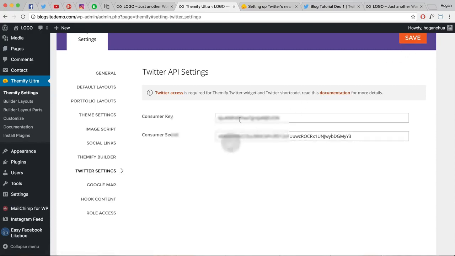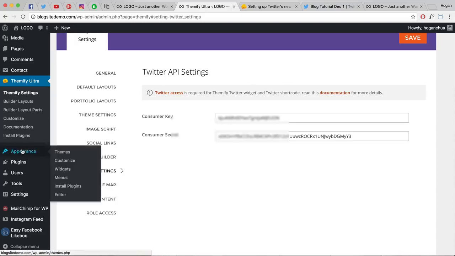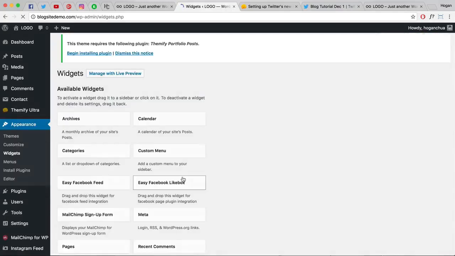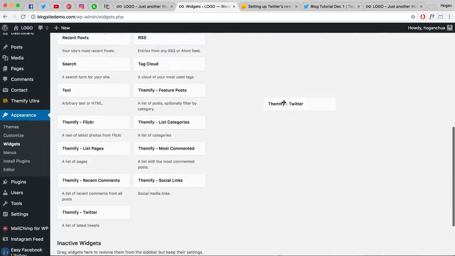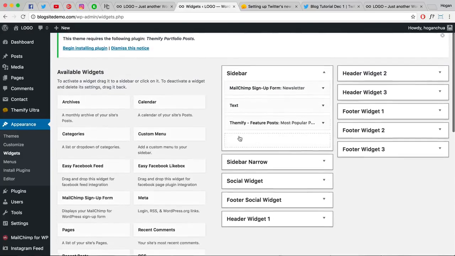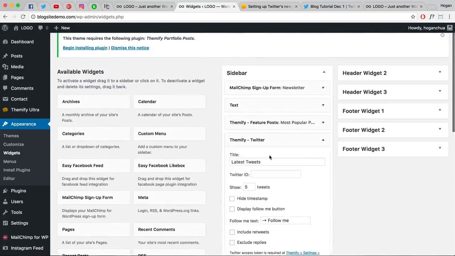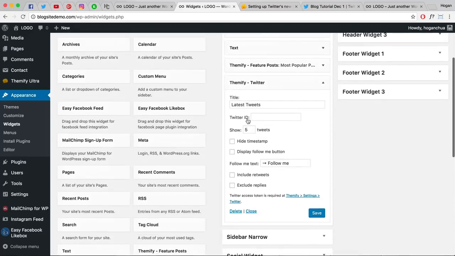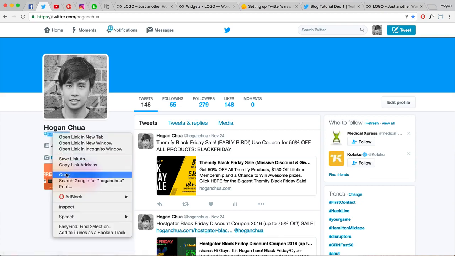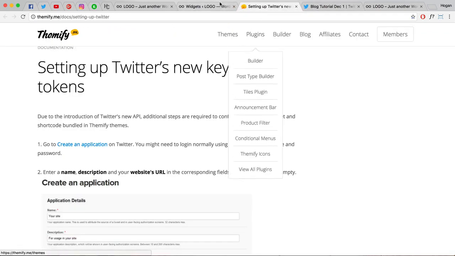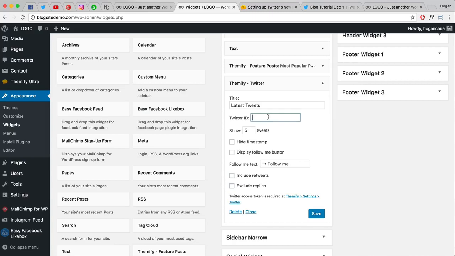Once that is done, then what you need to do is go to appearance, widgets, and then scroll down and look for Themify Twitter. Scroll back up and put it below the featured post. And for the Twitter ID, your Twitter ID is normally this one here, Hogan Chua, for example. So you can copy that and paste it into here like that. Show maybe 3 tweets, display the follow me button, include retweets and exclude replies.